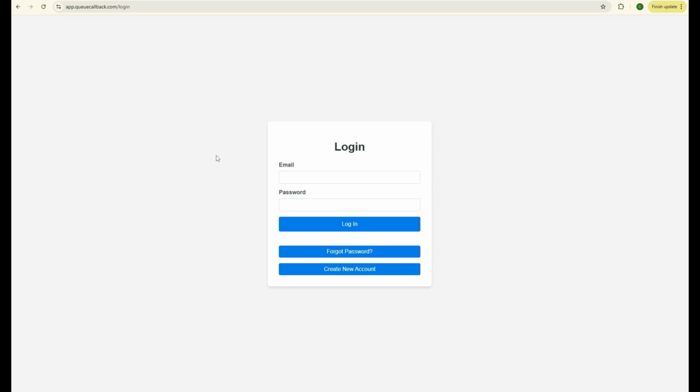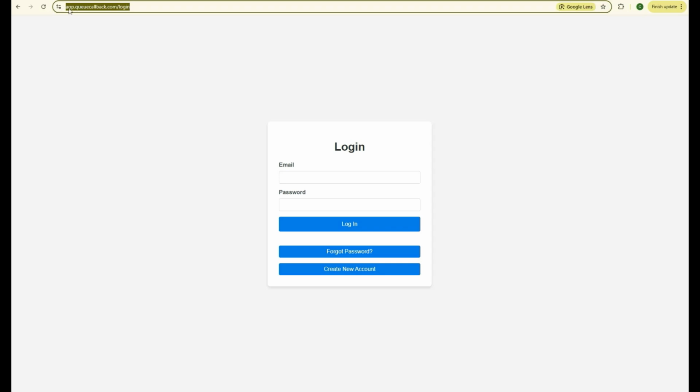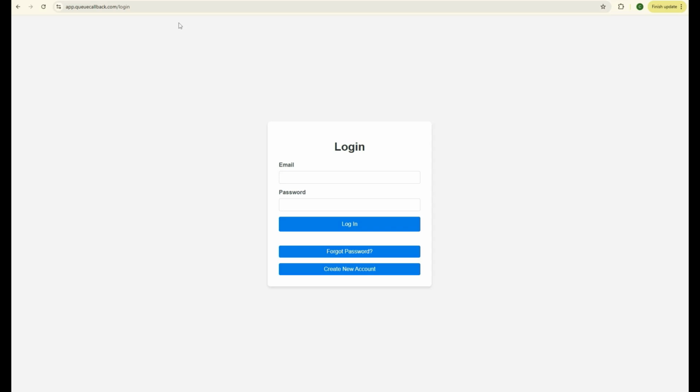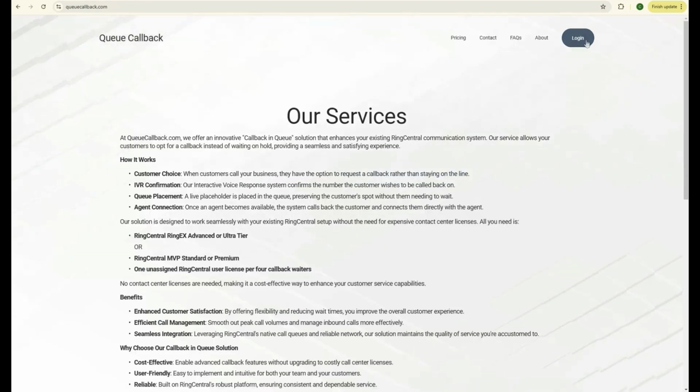So you can get to here. There'll be a link in the RingCentral store, but as well you can just go to app.queueback.com and it'll take you to this login screen. As well, if you're on a website, you can click the login button here, top right hand corner, and it'll take you to the same screen.